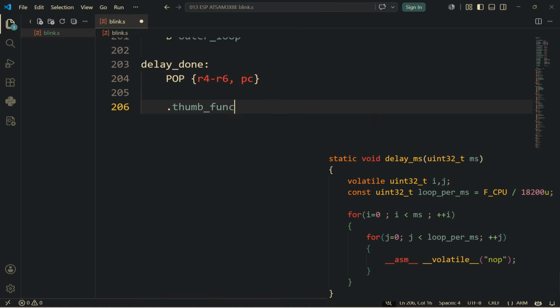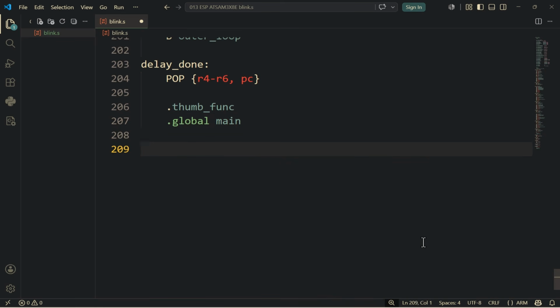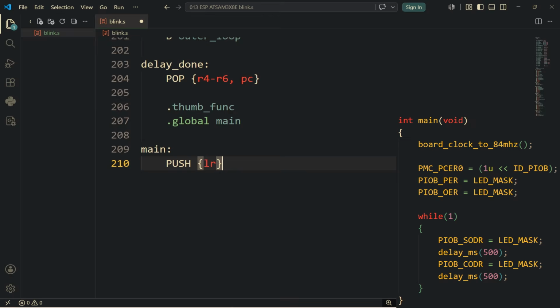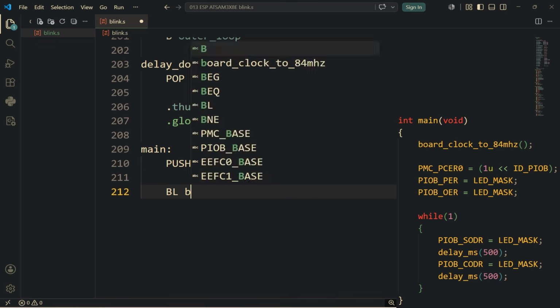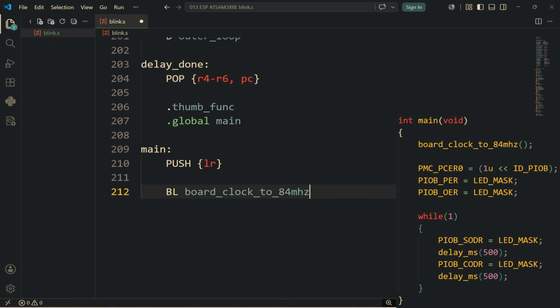Now, let's write our main function. We save the link register onto the stack. Even though main never returns in this program, it runs an infinite loop, we still need LR if we ever want to come back from a function call. Next, we call the clock function. BL calls our clock setup function. It saves the return address in LR and jumps.